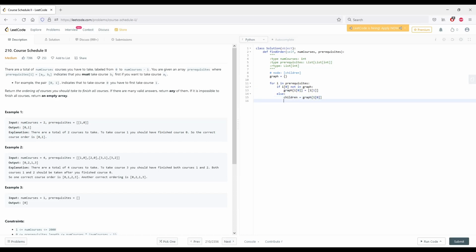And then add the new child to children, and then reassign this updated children list to our node here. Okay. So now that we have that, let's define our topological sort here, which is our depth first search.